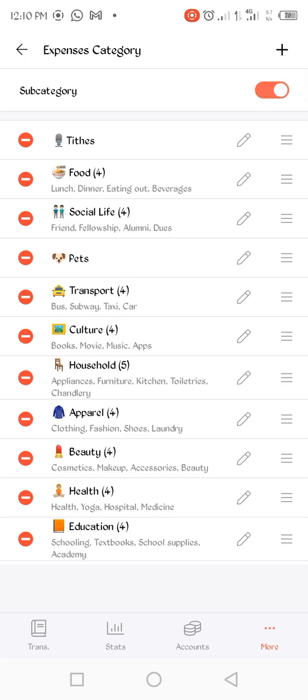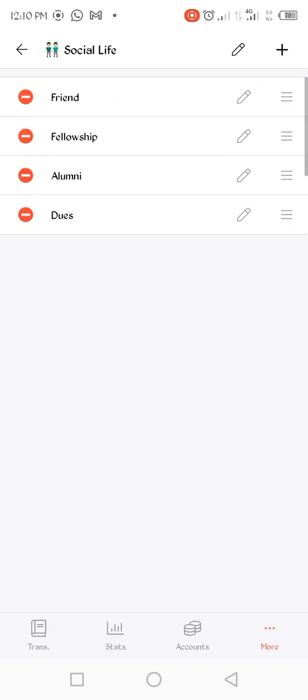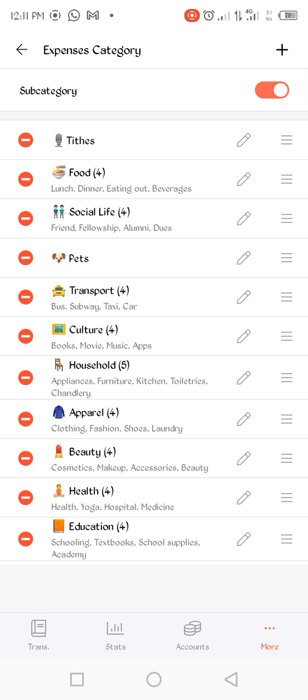Okay, so you can see it has, you can also add subcategories. Social life, you see friend, fellowship, alumni, dues. You remember the things that I told you, particularly for, let's say, personal upkeep, where you have clothes, all that. You can do that if you want to add subcategories. Yeah. So this is how this works.